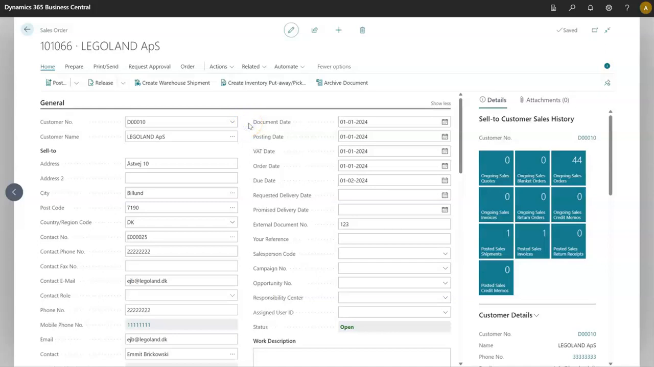Hi, in this XtensionIT tutorial, I'm going to show you how you can send your shipments from Business Central to your preferred shipping agent or carrier using our shipment connectors for Shipmondo, Webshipper, and nShift.